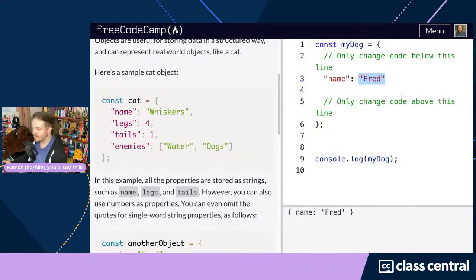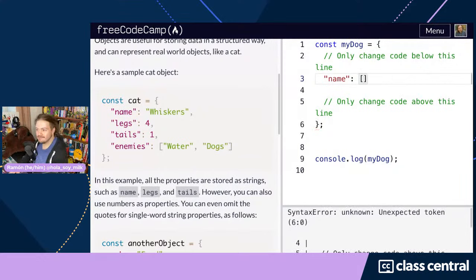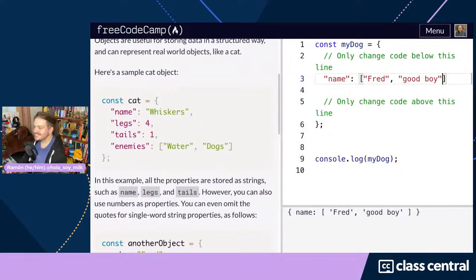But again, this doesn't have to be a string. It can be a number. That doesn't make much sense, but you can do that. It can be an array. Let's say it has lots of names. Fred, good boy. I did call Fred good boy. So there you see name with an array. It can be any value. So yes, it can even be a Boolean. It can be true.